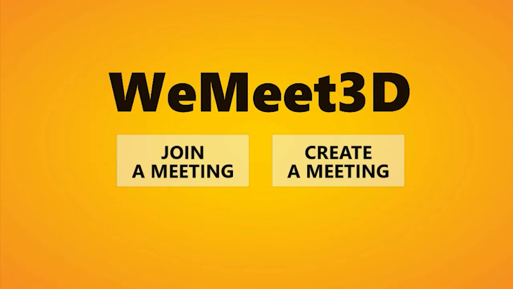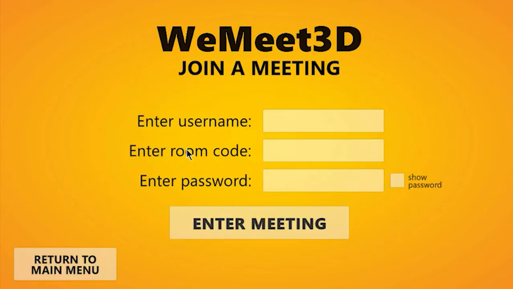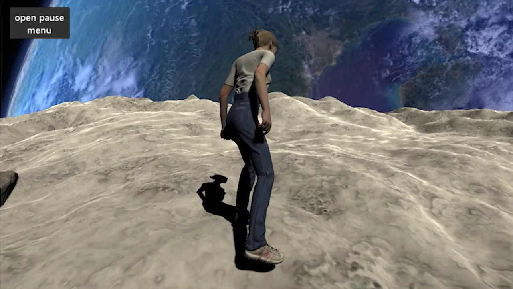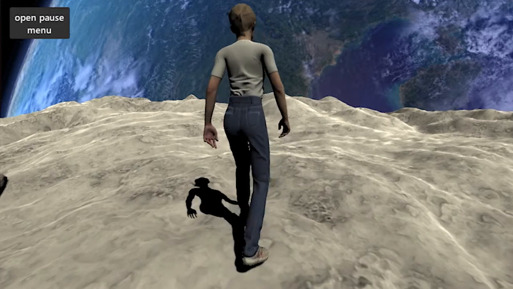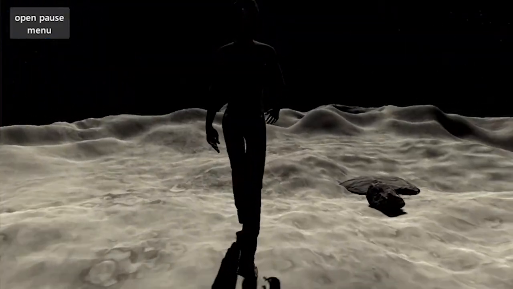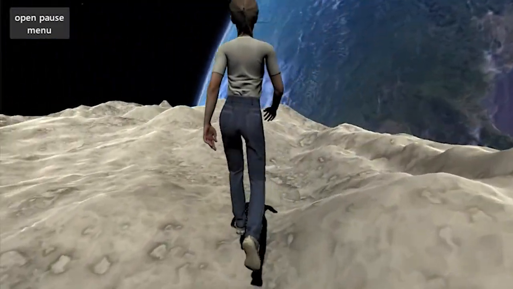If you're participating in a meeting hosted by someone else, use the Join a Meeting menu. Enter the room code and password that you received from the meeting host. Enter your username, and join the meeting. Once you have entered a meeting as a host or participant, you are free to walk around the meeting room and interact with other people in the meeting.